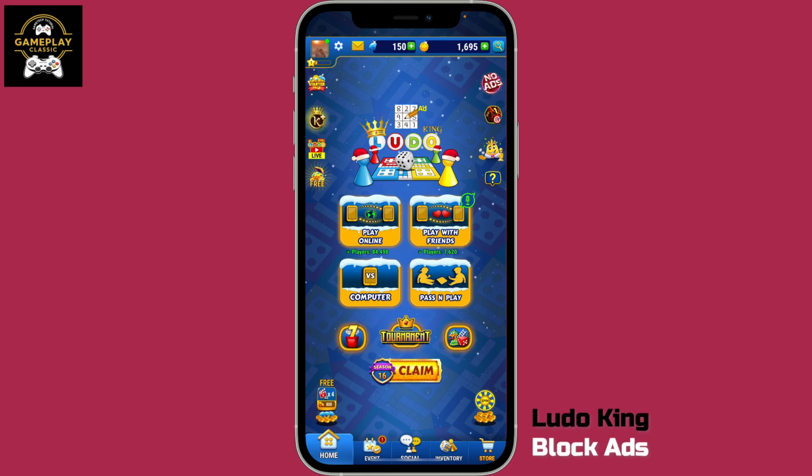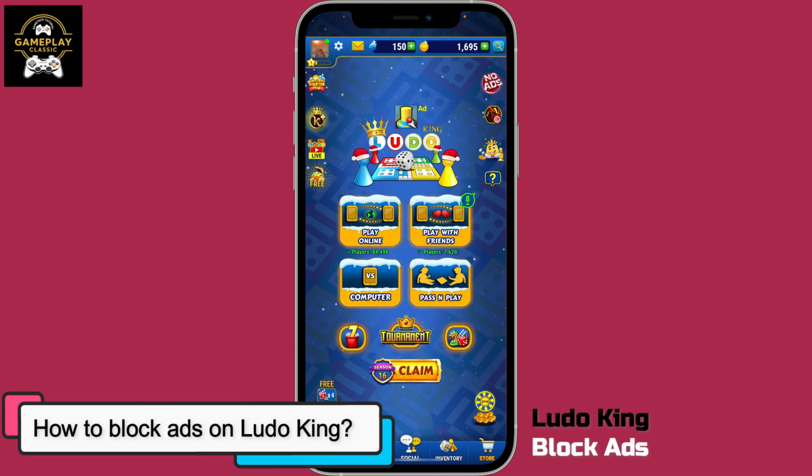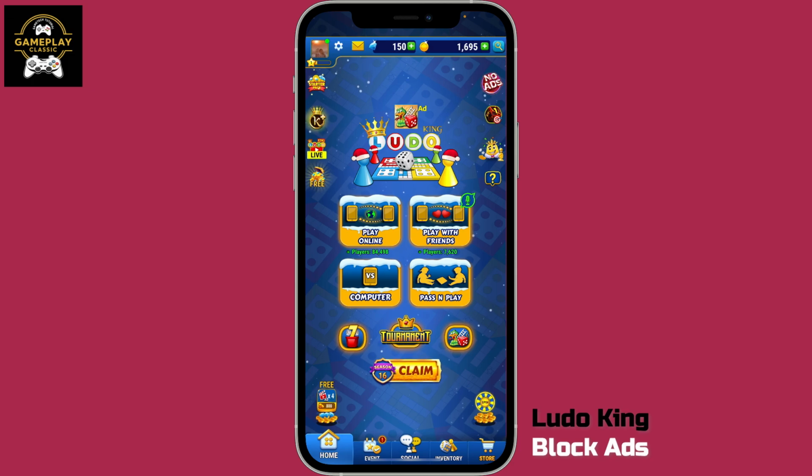In this video, I'm gonna show you how to block ads on Ludo King. To block or reduce the number of ads you receive in Ludo King, here are a few options you can consider. The first method is to use the in-app no ads option.